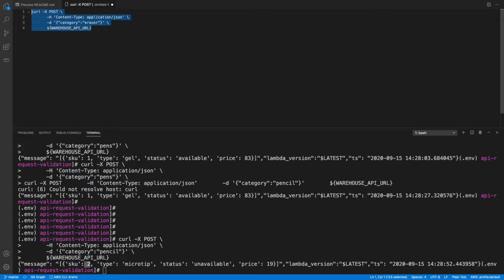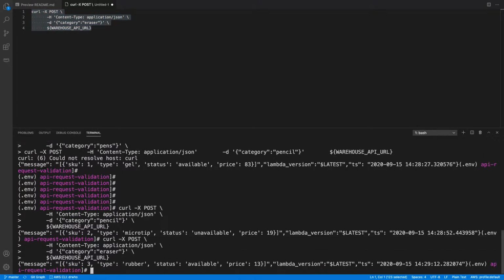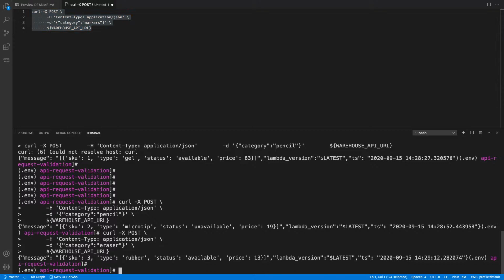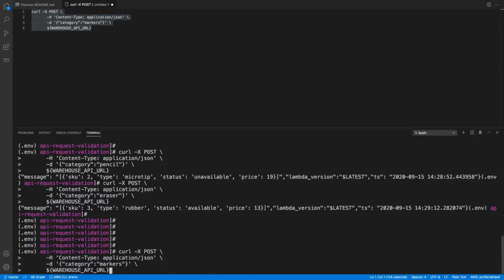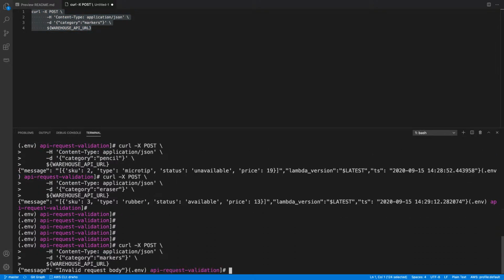All this time, my API is validating the request, and that is why it is sending back the appropriate response. For example, I want to request markers this time, which is not in my allowed categories. This is not a category that I'm selling in my store. Let me create some space. If I request this, you can see here it says invalid request body. So this is what I mentioned.